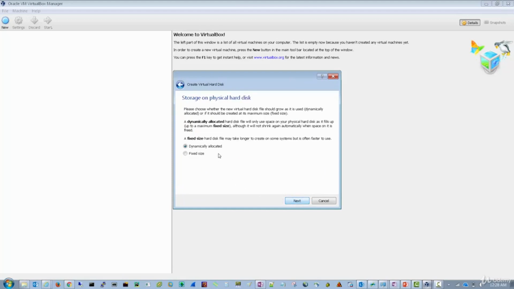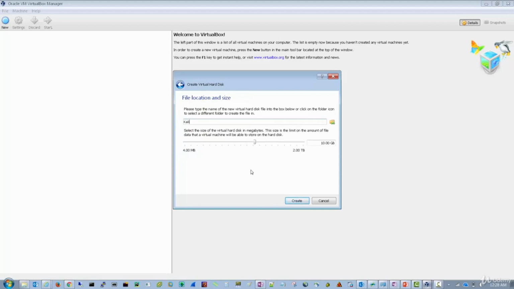And then I'll also use the default value of what disk file type. Set it for the default of dynamically allocated hard disk. And then file location and size. So be extra careful here.